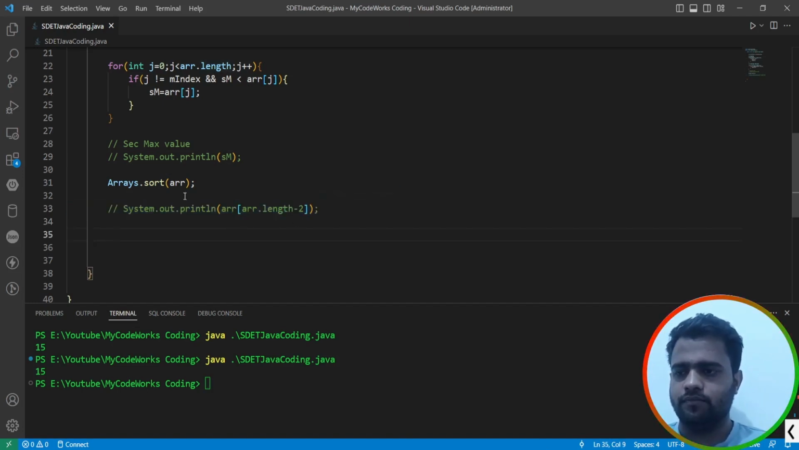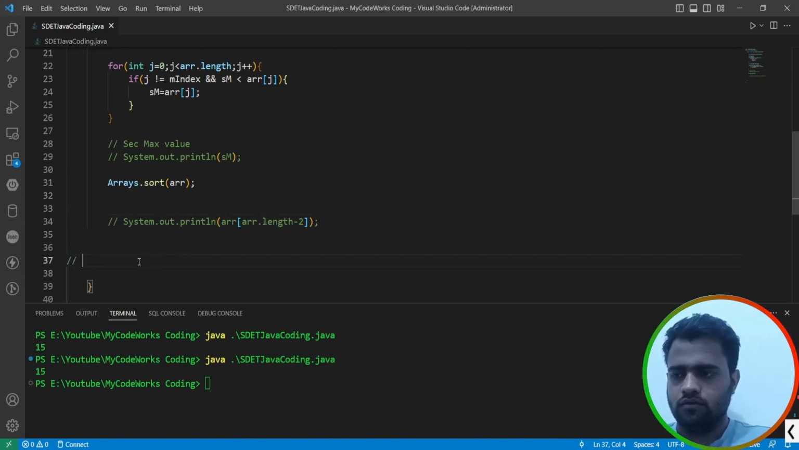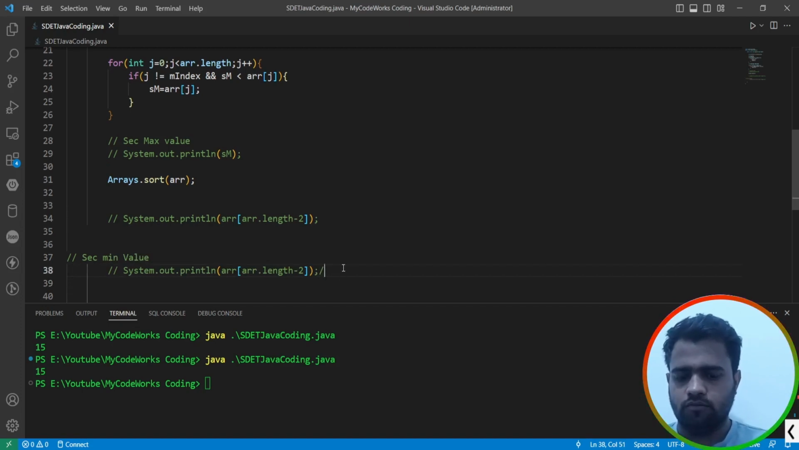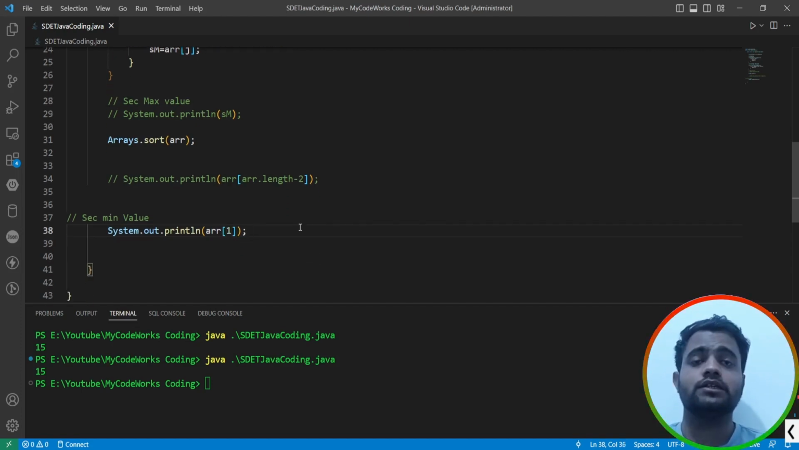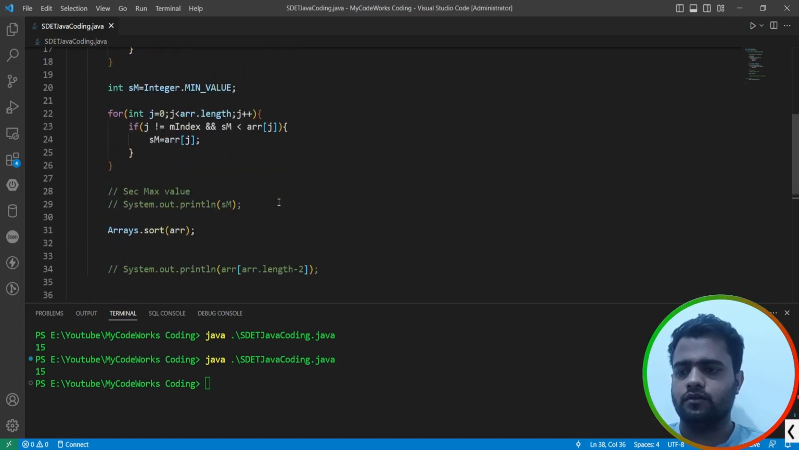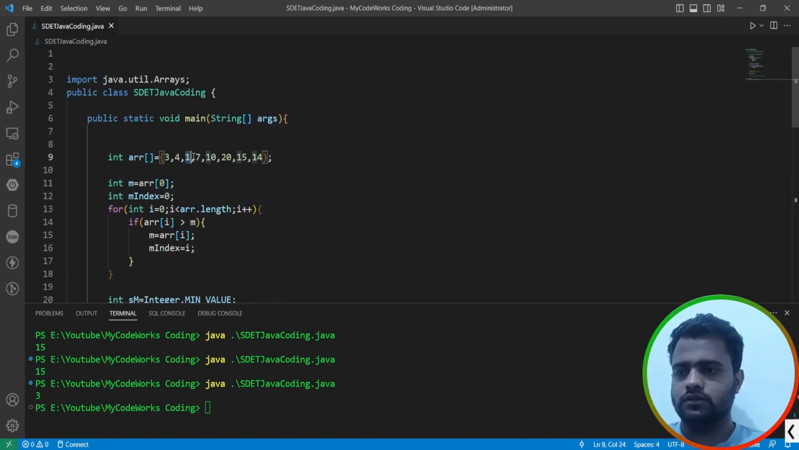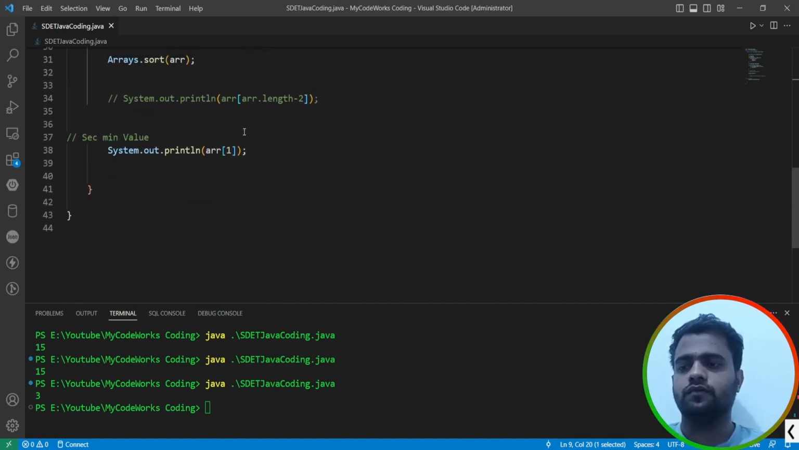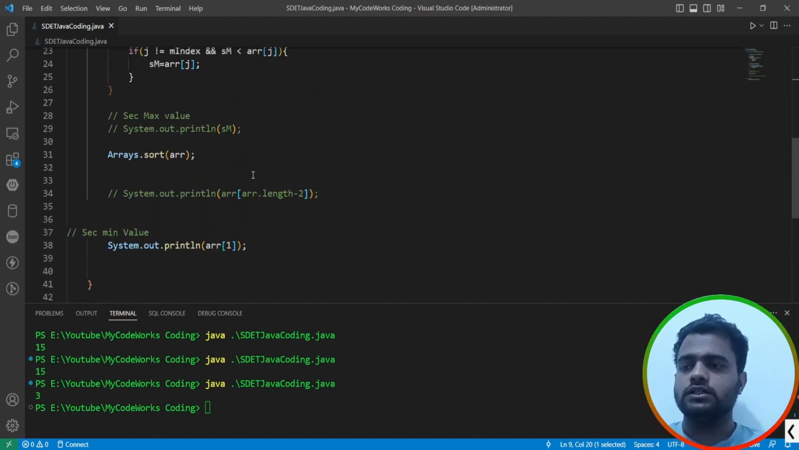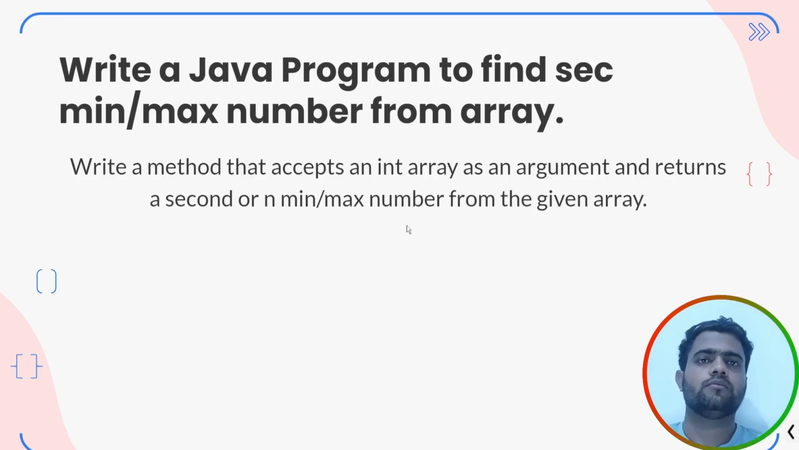I can copy paste, and I can remove this one. Okay, so the second minimum value is array index 1. Let me run this one and I will show you. So the second minimum value is 3. 1 is the first minimum value, the lowest value, and the second lowest value is 3. So by using Arrays.sort, we can also find the value. So we are able to solve this problem using Arrays.sort and also the normal brute force algorithm.